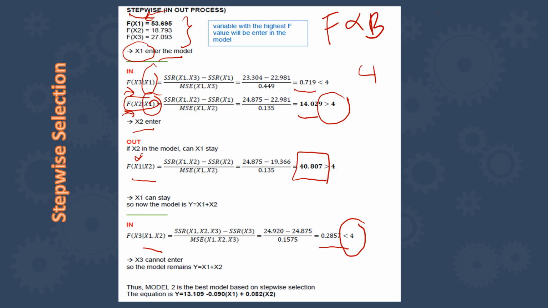So in summary, selecting the right predictors in multiple linear regression is so important for creating an accurate model. Whether you use backward, forward, or stepwise selection, each method offers a unique approach.